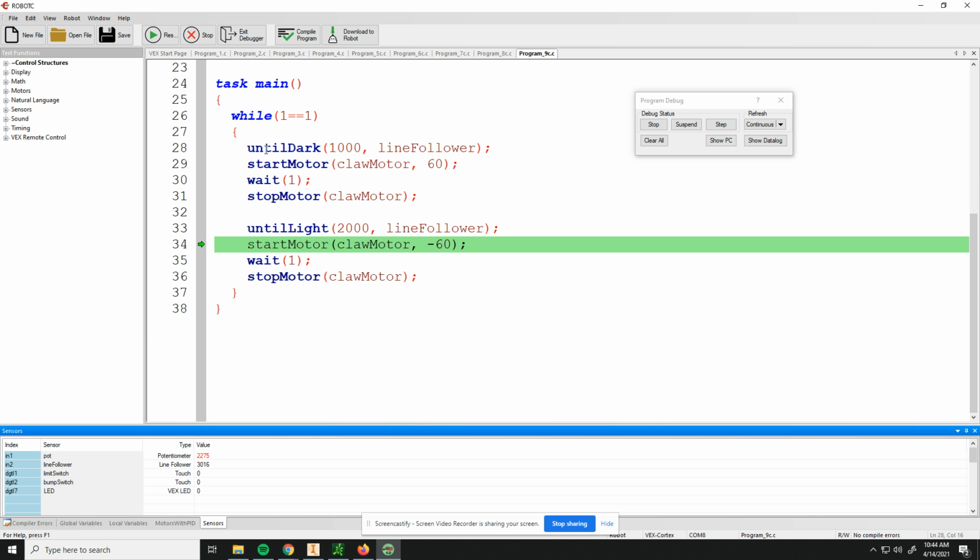And if I look at my code, I have until dark at 1000. So remember, it's opposite of what you think. So it's actually lightness. So until the dark goes away, I need to start the claw motor. And then until light goes away, which means it's covered, I need to figure out what these two values are supposed to be. So until dark goes away, which means it's uncovered, I need to figure out what that value is. And so right now, uncovered, it's about 3000.